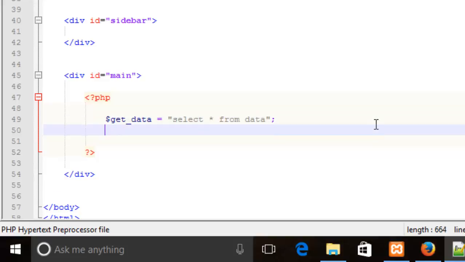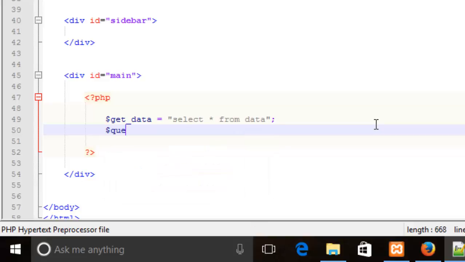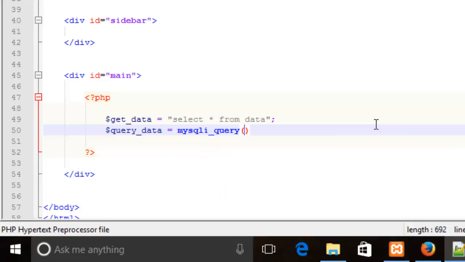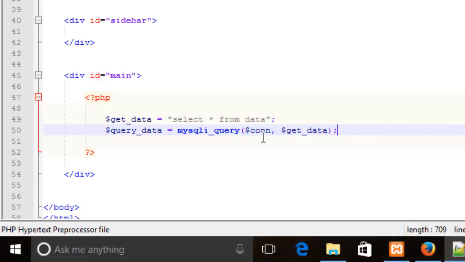Now we're gonna make another variable. Let's say query_data. Here we're gonna say mysqli_query, and we're going to define 2 variables in this syntax. Number 1 is going to be con, and number 2 is going to be get_data, the one we made above it. Okay, don't worry, I'm going to just explain it to you in a second or two.